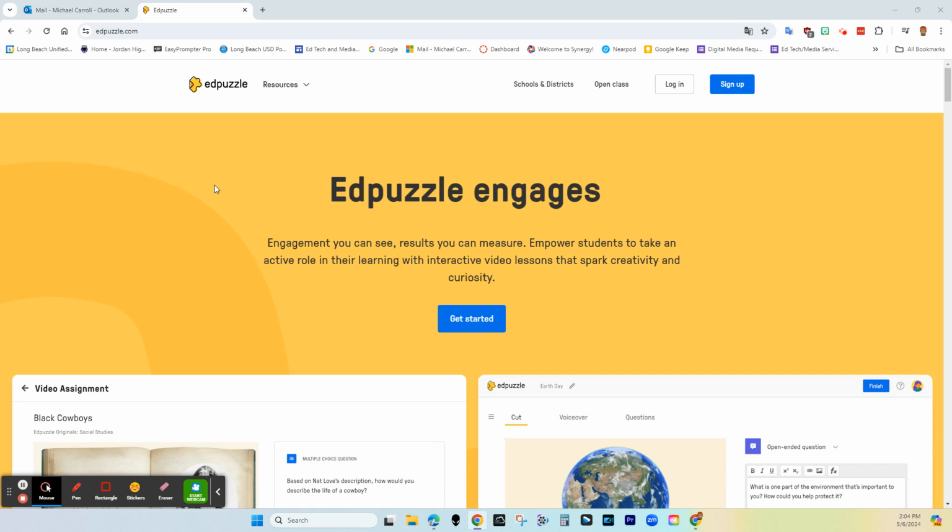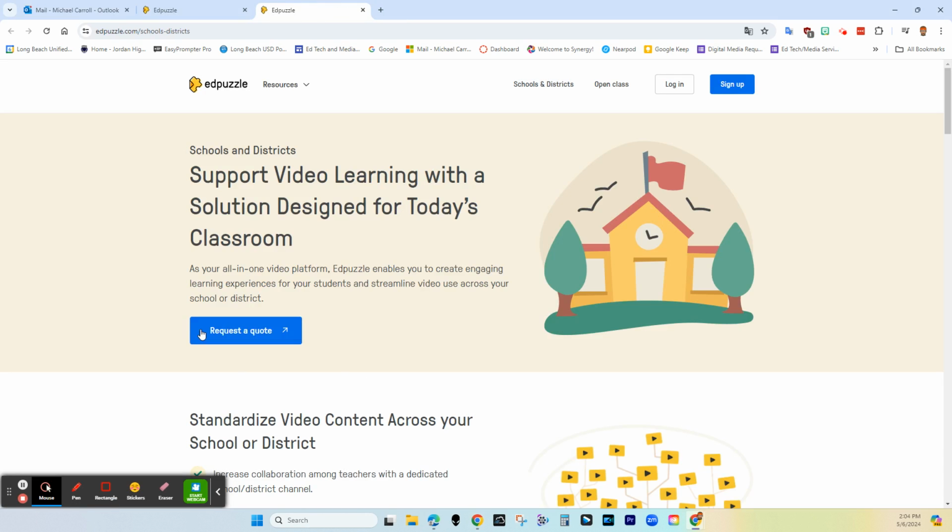In order to get started, you either need to sign up or you need to go to log in. My school has a pro account, and so we would just log in. But if you want to sign up, you have options for different accounts. You get a personal account, or if your school wants an account, you can go to the schools and districts tab, and then you can request a quote for your district.